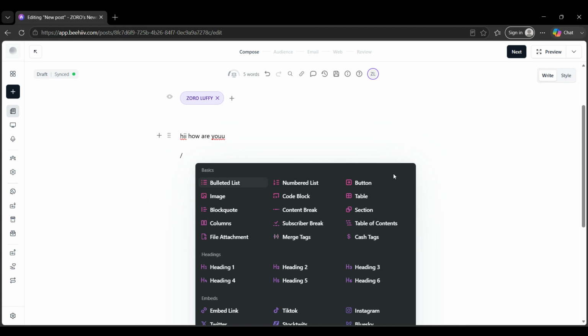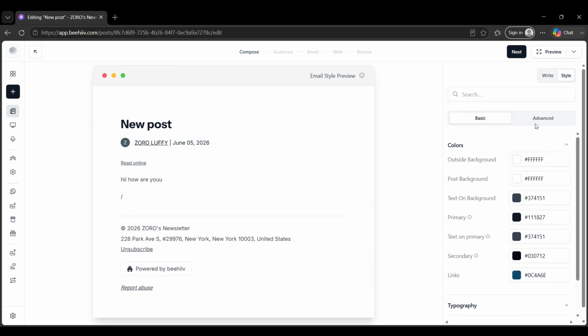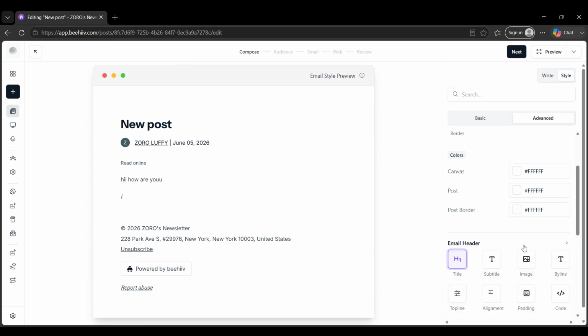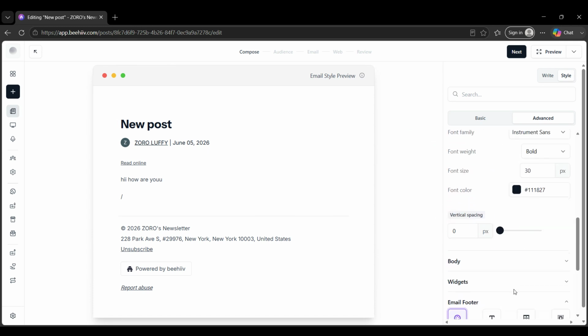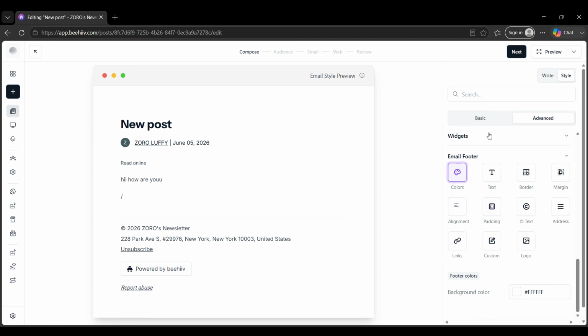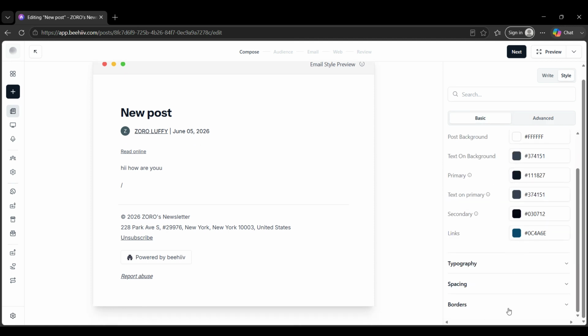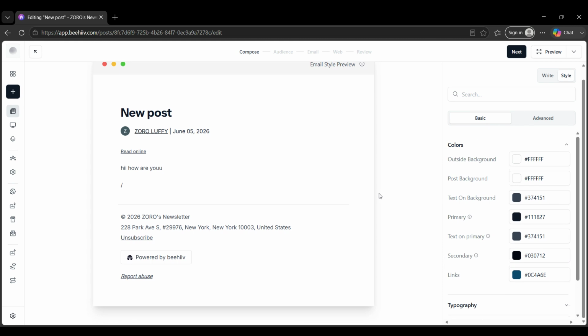As you continue building, don't forget to include a footer. Your footer should contain your social links and contact information, so readers can easily connect with you outside the newsletter. This is a small detail, but it adds a professional finishing touch and helps build trust with your audience.